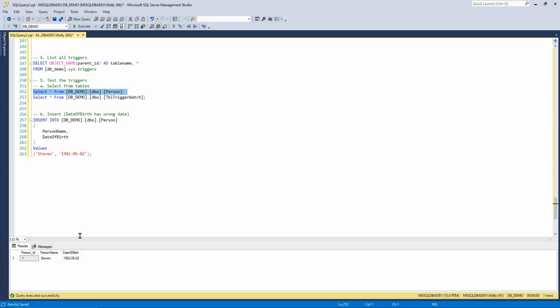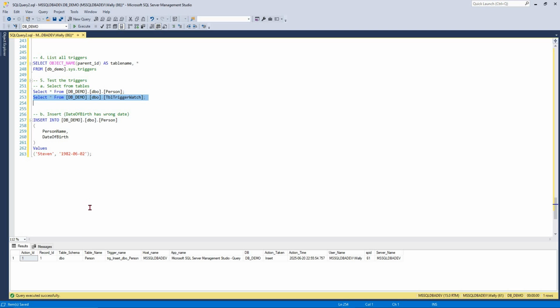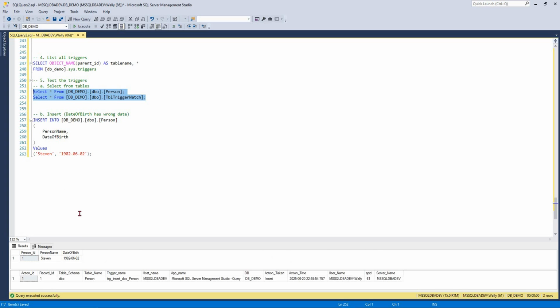Now, since we did an insert on this person table, something happened on the trigger watch. Let's see what happened on the trigger watch table. And there it is. If we run both of them together, so we can have a better view, we have added one record with the record ID 1 to the schema DBO, table name person, using this trigger, trg insert DBO person. This is the host name where that was executed, and this is the app name.